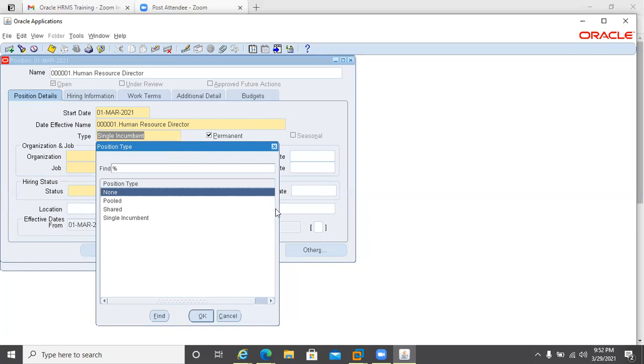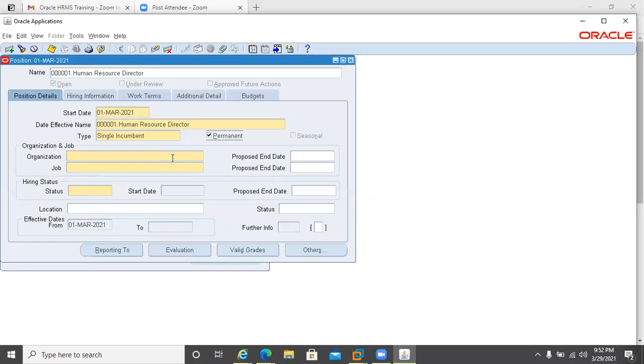Even none means it's not shared, not pooled, and not single incumbent. But if it is none, it is almost related to single incumbent, because it will not share anything with anyone. But we will use the single incumbent type for every position.